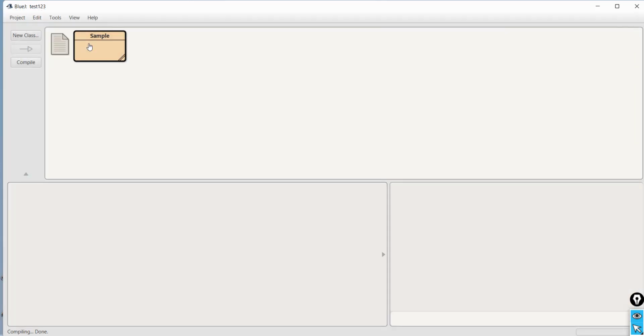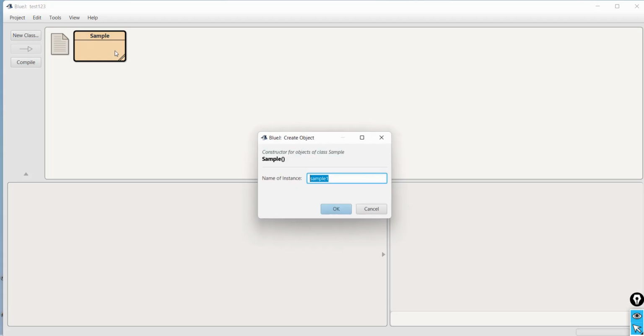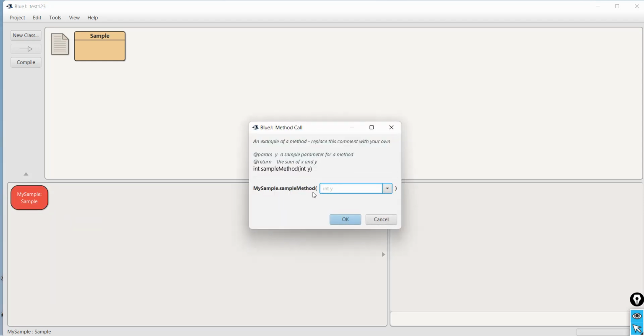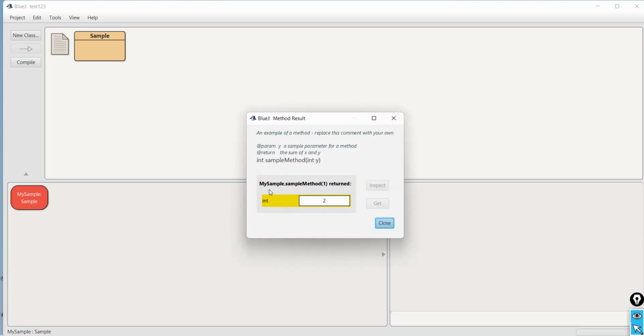We know how to run it, or if we don't know, right click, create a new sample. It will create an object. We can give it any name, you can write it as my sample. Another red rectangular box would be created. You can right click on it and run any method. It is asking for an integer. This is the output of it. Great. So it is working properly, right?